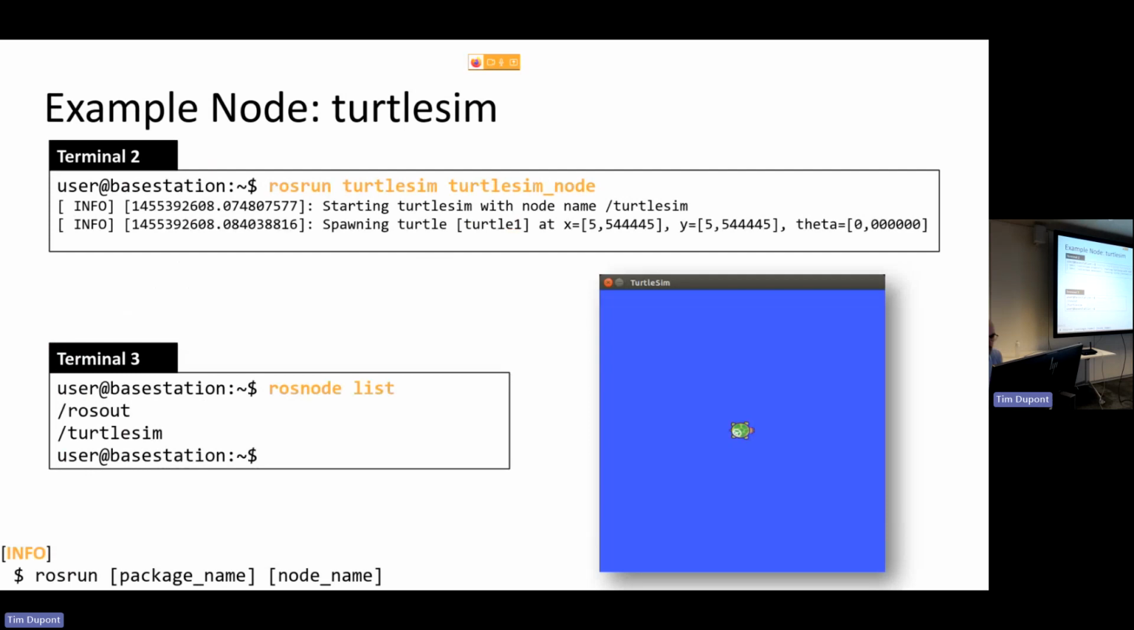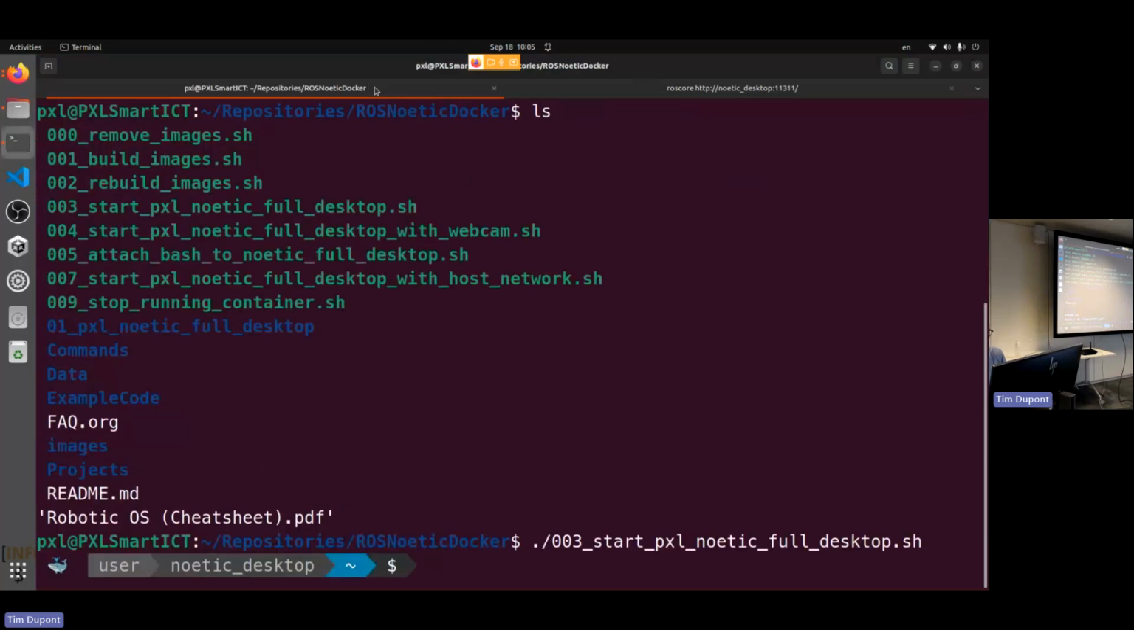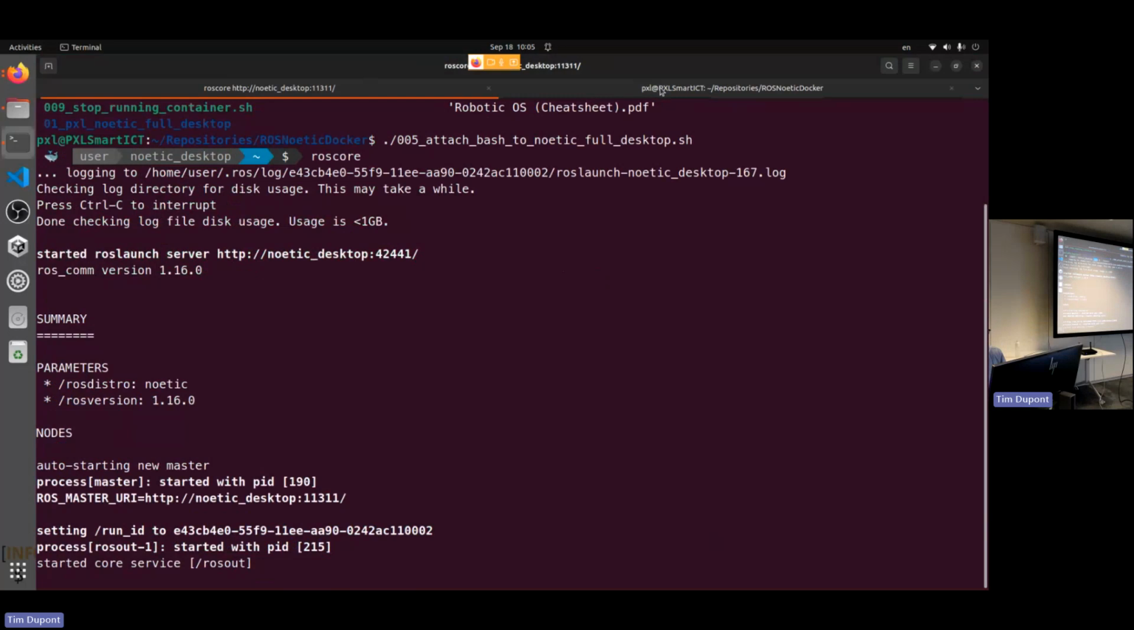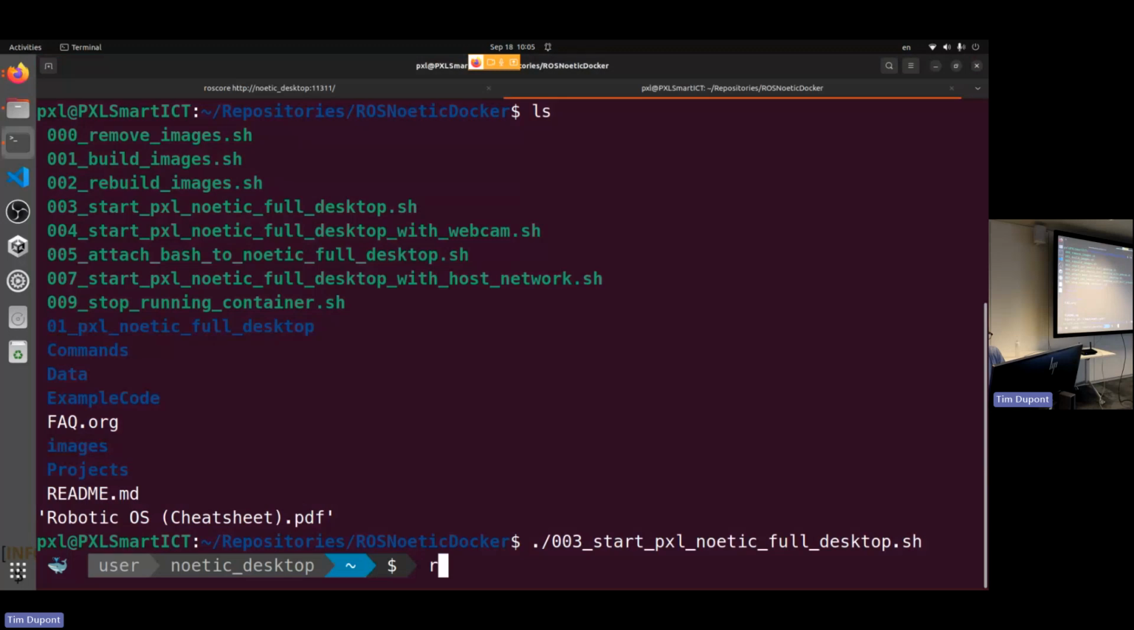So let's try and start a simple demonstration node. It's just a simple demonstration included in ROS. So you start in the first terminal the ROS core. Then let's start a simulator in the second terminal. So I'm going to go to my second terminal. First terminal is ROS core, second terminal, I'm going to type rosrun turtlesim turtlesim_node. That will start a very simple simulator, just a 2D frame with a robot in it.